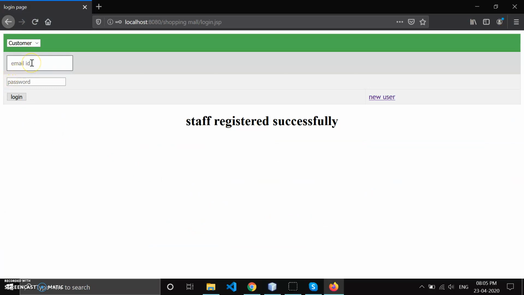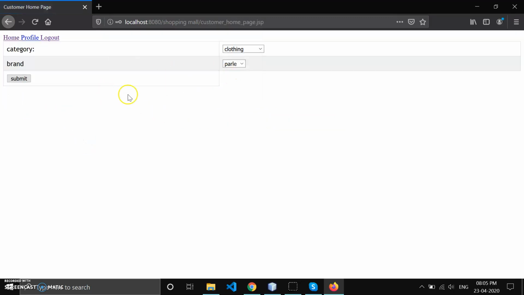Now let's log in for the customer. Let's enter a wrong password. So email ID, they are saying invalid email ID or password. Let's enter the correct one. Yes, we are allowed into our customer home page.